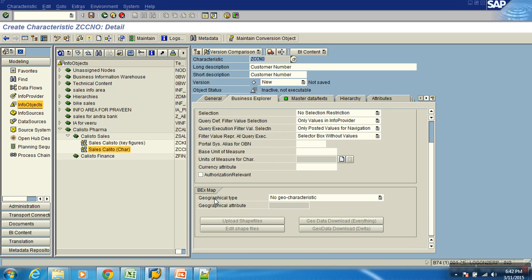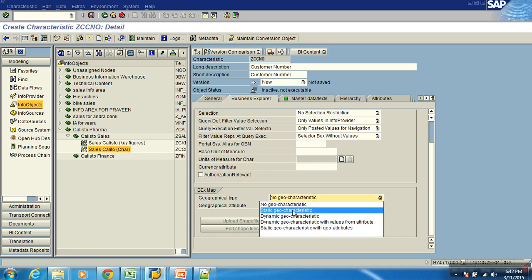Then there is something called BEx map. Have you heard about Excel maps, anyone? You can bring in maps and represent your data on maps, like Google Maps. If you want to enable InfoObjects to bring in maps like this in BW, we will be using this BEx map.